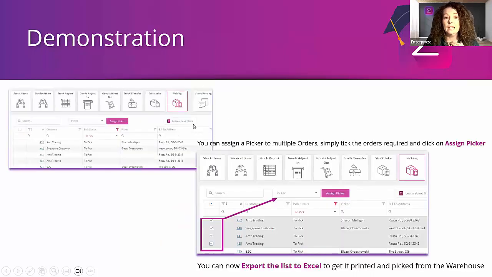So here we have the picking module. If we're in the items menu and then we click on picking, you can see here that we can select the different sales orders. If they've already been pre-assigned to pick, we can now assign them to a picker directly from the picking tab itself.